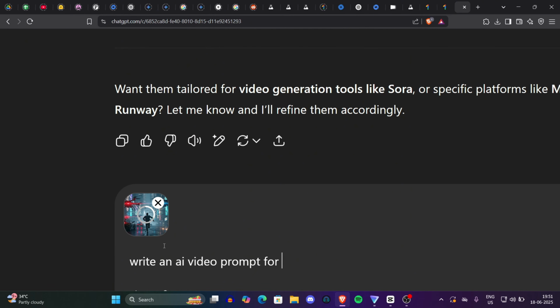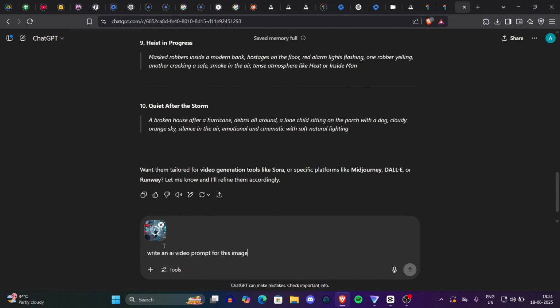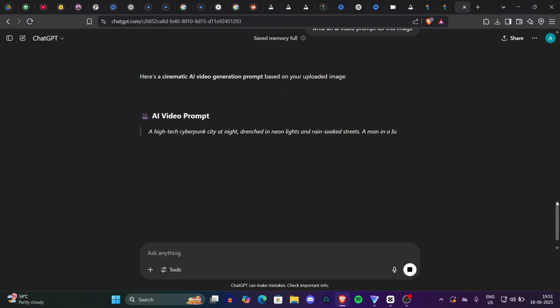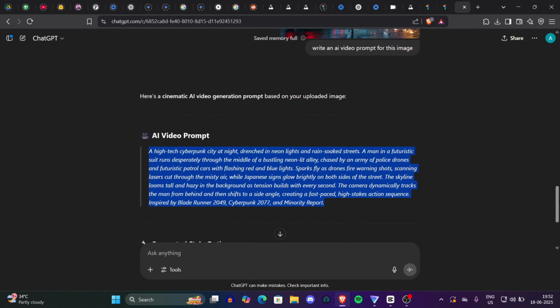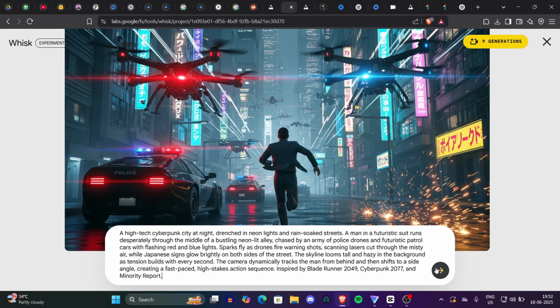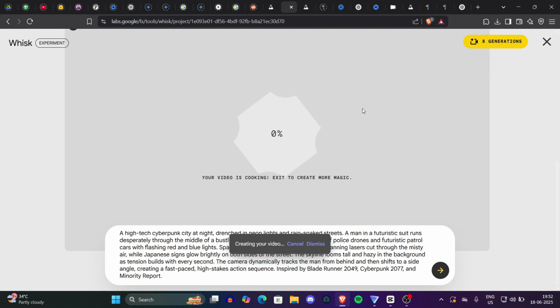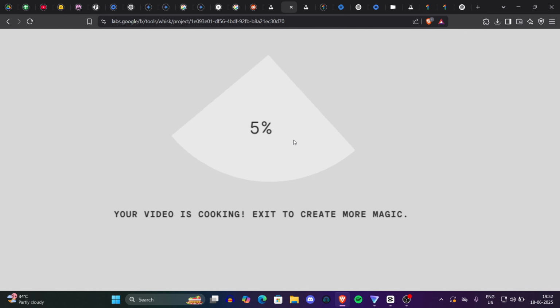Once you have a detailed prompt, you can even use ChatGPT for it. You can simply go to ChatGPT, paste your image, and ask what kind of prompt I should give for video generation in AI, and ChatGPT will generate some prompts you can use in the Whisk experimental code. Okay, now since we have already got the ChatGPT prompt, we'll paste it here and click on the arrow button, which will help us generate the video. Okay, since we have generated the video, it will take some time and then the video will be ready.